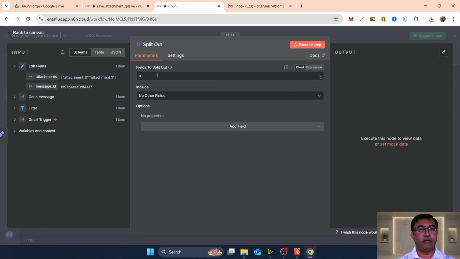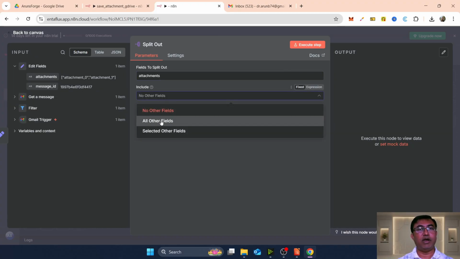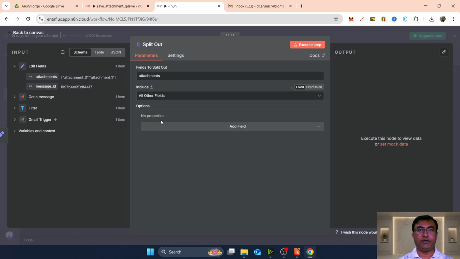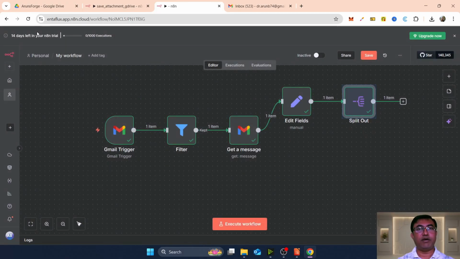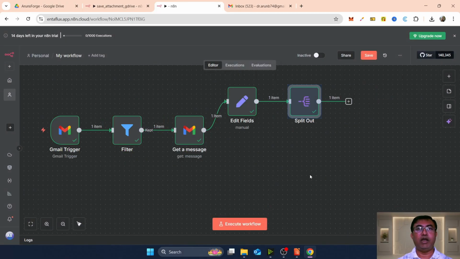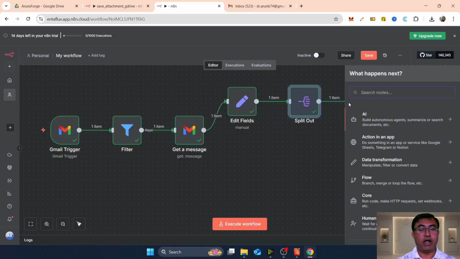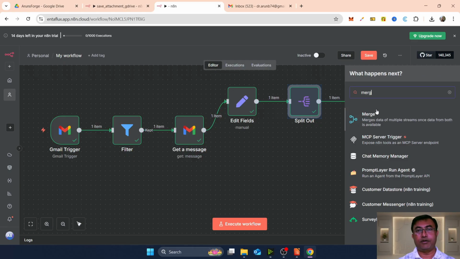Here we will write attachments, and here we write all other fields. Next, click on execute. Now you see, we get this, right? Okay, get back to canvas. Now we need a merge node, merge.